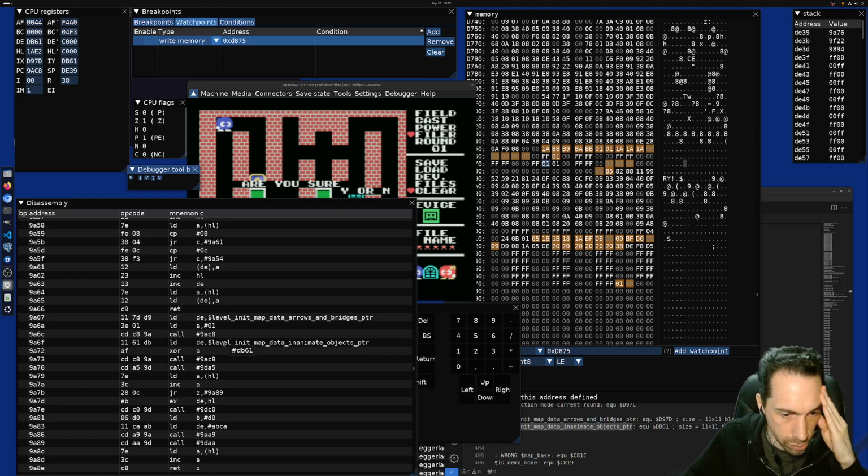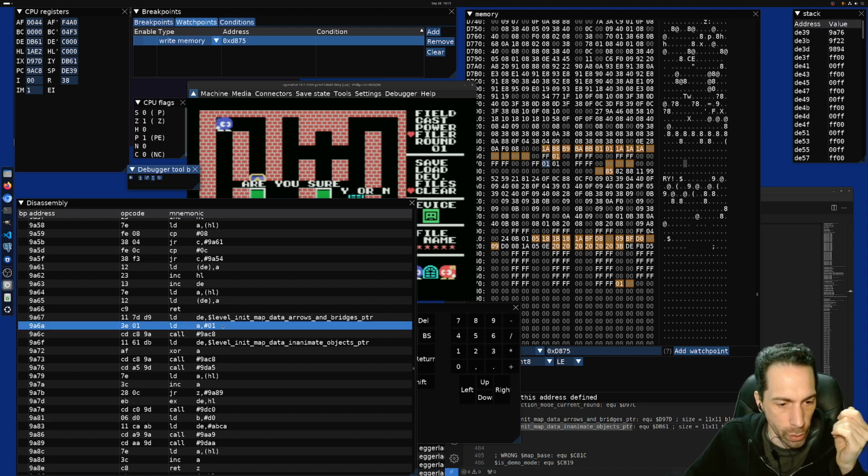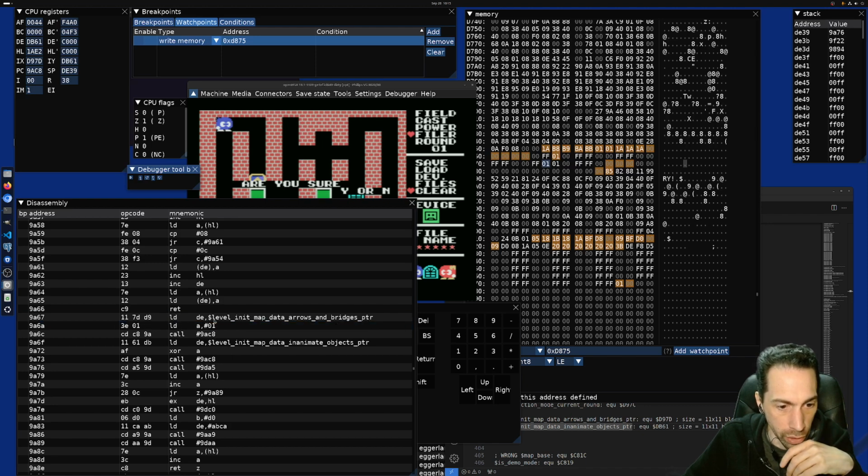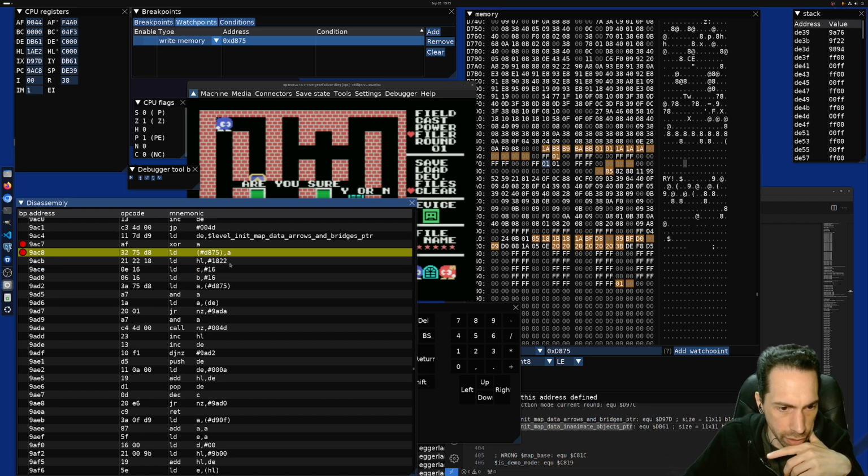And we're loading this pointer. Right, because if you look at it sequentially, we are activating this value, doing something, then loading the, oh, we're doing this twice though. Oh no, wait. So first we're doing the arrows and bridges, and then we're doing the inanimate object. So for some reason, it has to be held high if we're loading arrows and bridges. So what does this function do other than putting 1 in this variable?